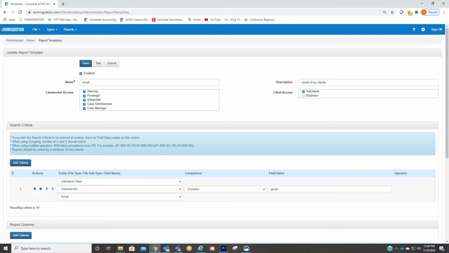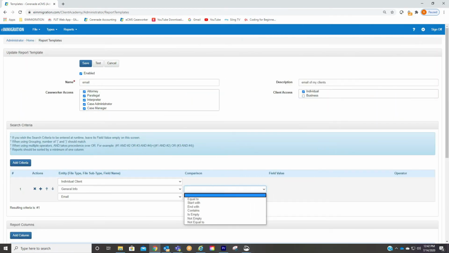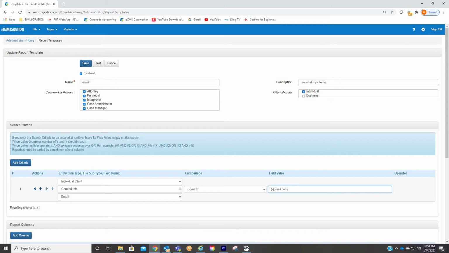Once I have established the criteria, I will click on Test, and we will see that the system has generated a report with all my Gmail accounts. As you can see, the system has the ability to zero down on info. Some of the other options you can do in the comparisons is equal to. With equal to, the field value next to it will only grab exact fields.